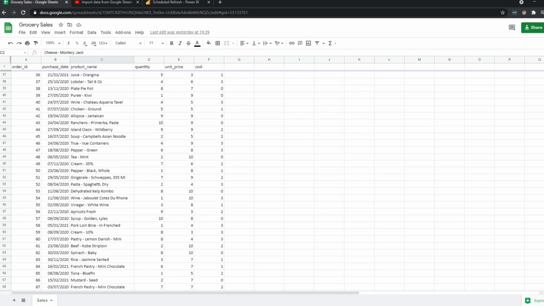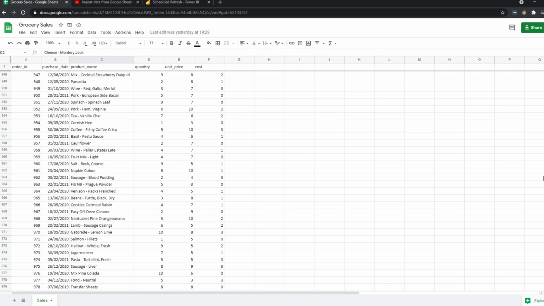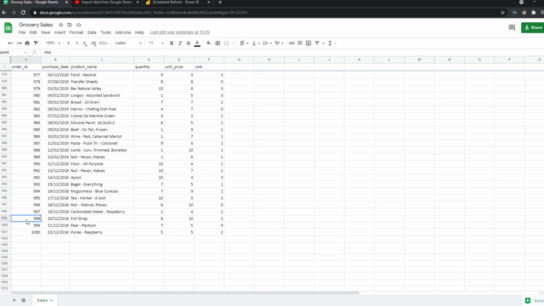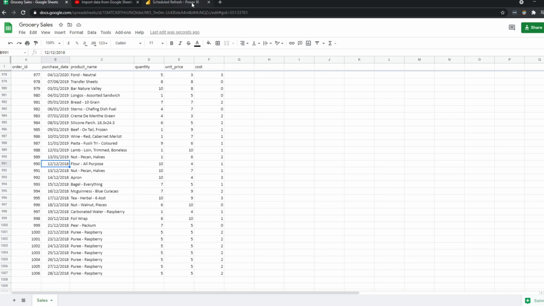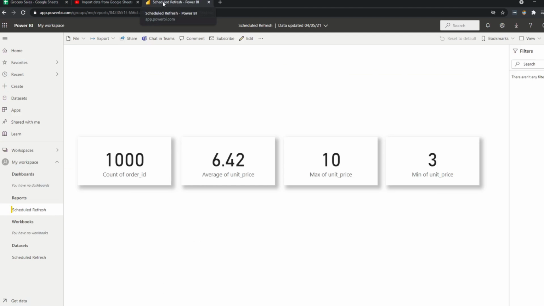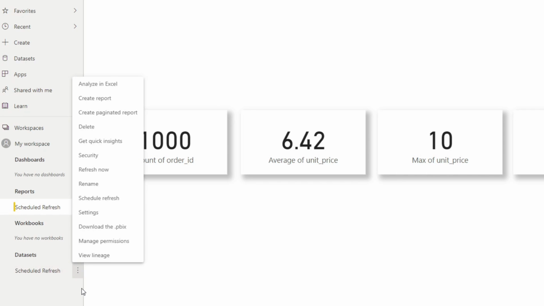So let's go to the very end here and add a few new lines. Let's add a couple of new orders and just duplicate this so we can demonstrate how it looks. Just make sure that it's saved so that when we hit the refresh button in here, it should work. So go back to our report, and from here all you need to do is open the dataset and hit refresh now.